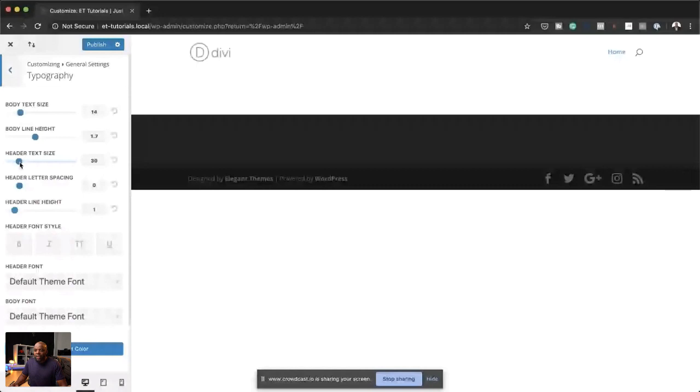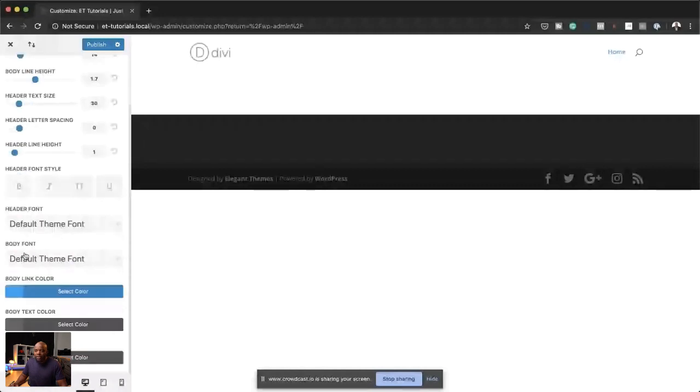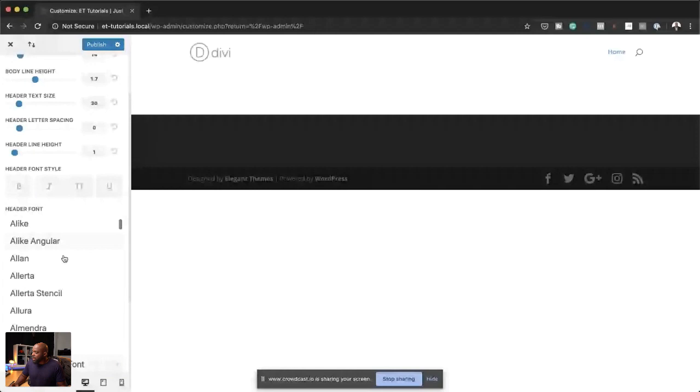Then over here, when it comes to the header font and the body font, notice when I click on this drop down, it gives me all these fonts, right? But the problem with this is I have no idea what Amico looks like. I don't even have an idea of what Amiri looks like.